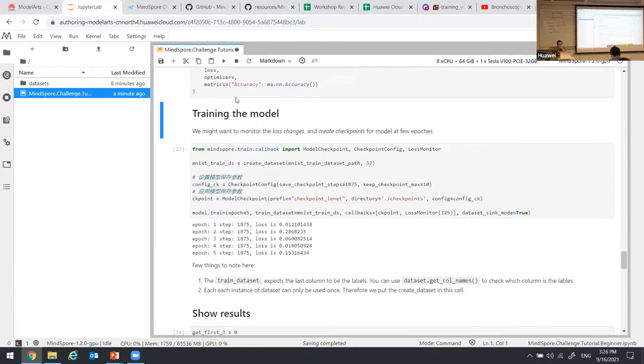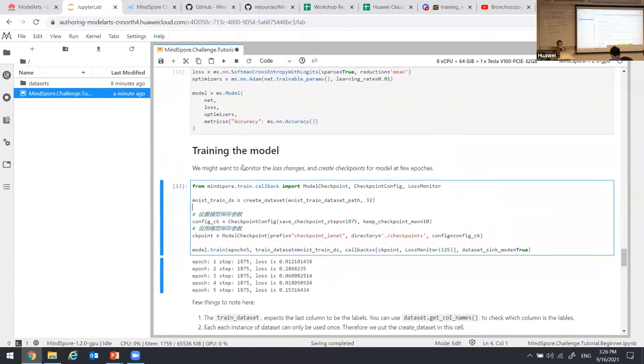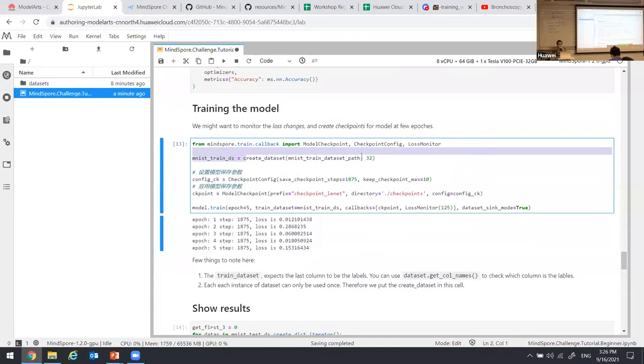After creating the model, we can train it. First, we load the dataset here, the train dataset, of course. And then we create some callbacks. These are used for reporting the loss of the model and saving the model checkpoints in between. And then we call the train function, and the epochs is equal to 5, which means the training will go through the whole dataset, picture by picture, 5 times.